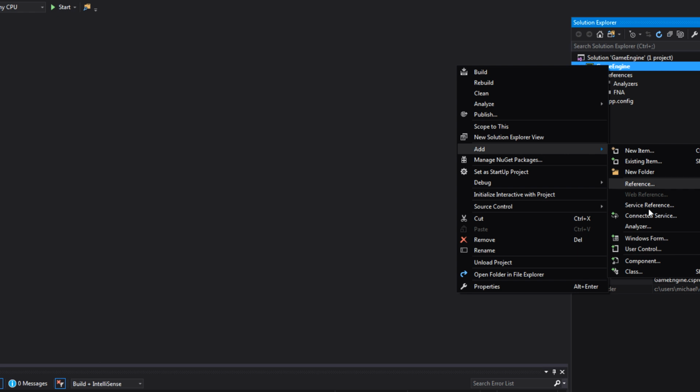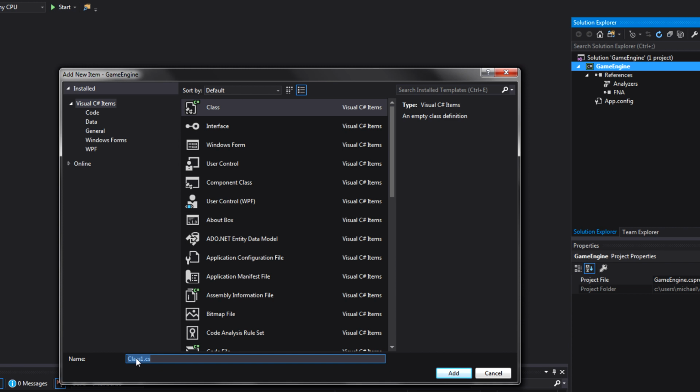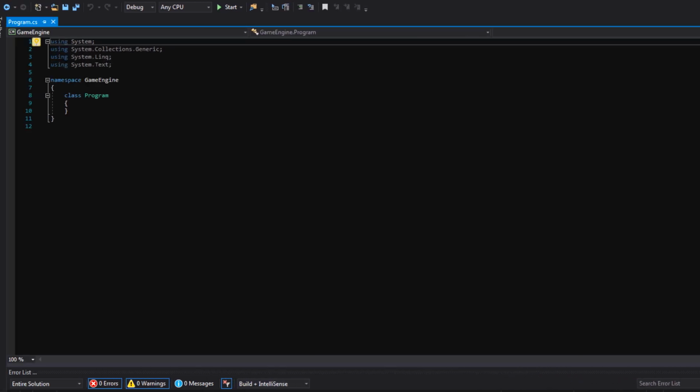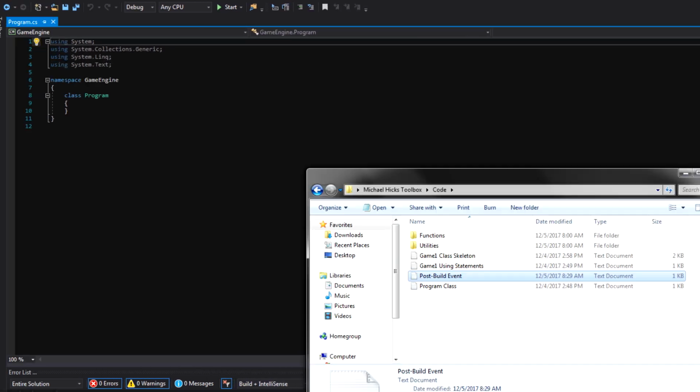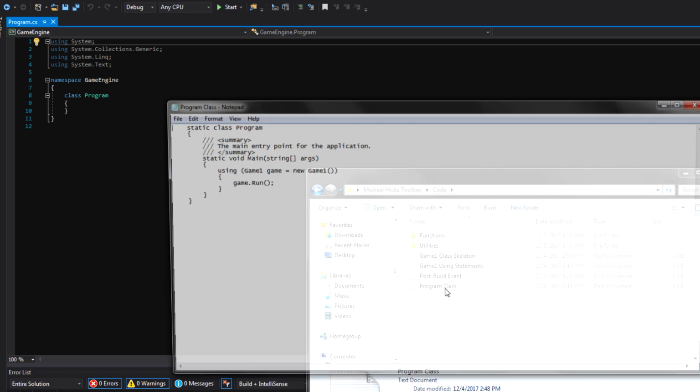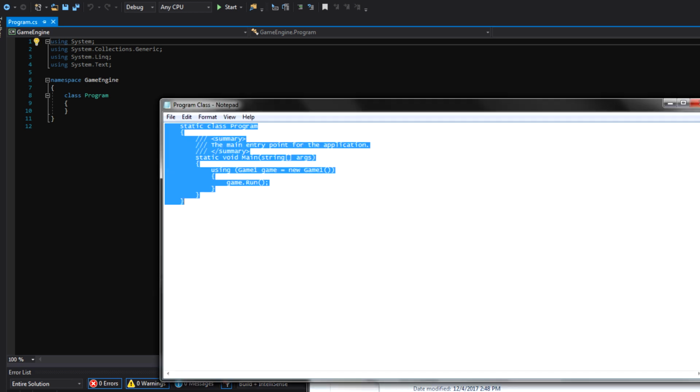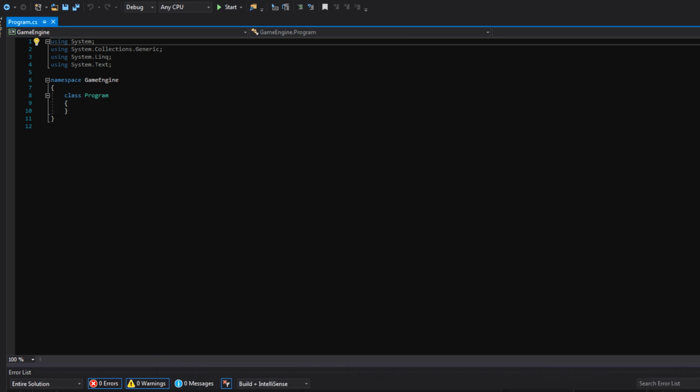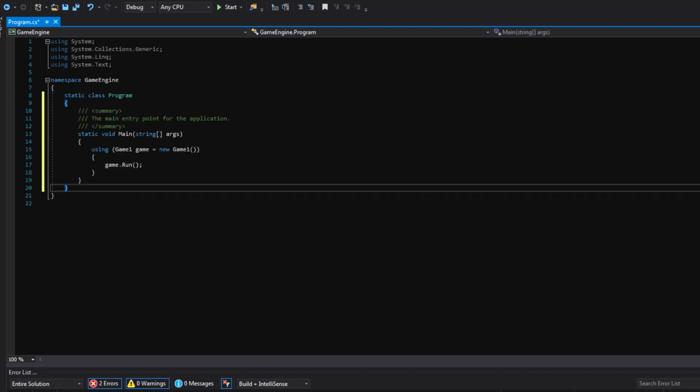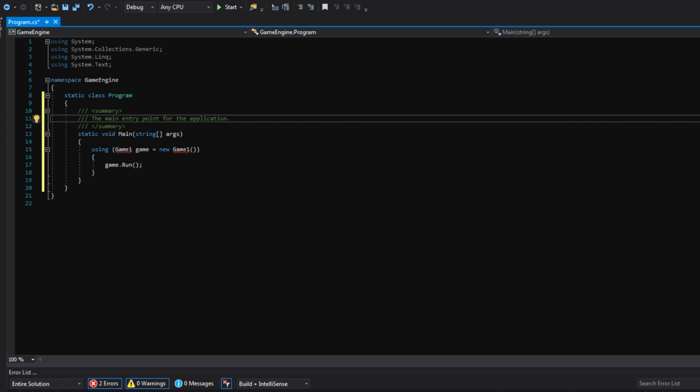You can right-click Game Engine, go to Add, and then Class. And then here I'm going to call the class, like I said, program.cs, and hit Add. Now here we can go back to the Michael Hicks toolbox, and here I have a program class ready for you to copy and paste. So you can hit Control-A, Control-C, and then return to program.cs, and here we'll highlight the program class stub that Visual Studio has started and replace it by hitting Control-V to paste the program class that I have provided.